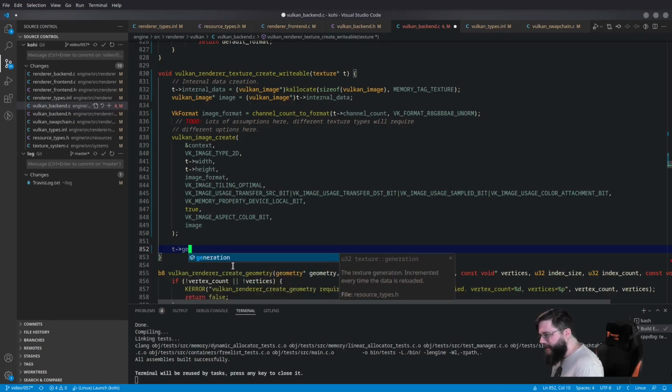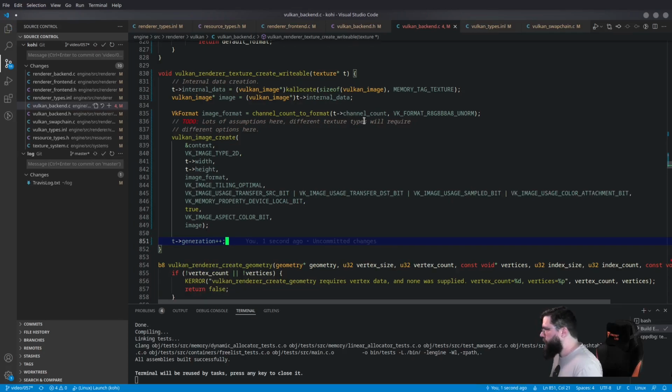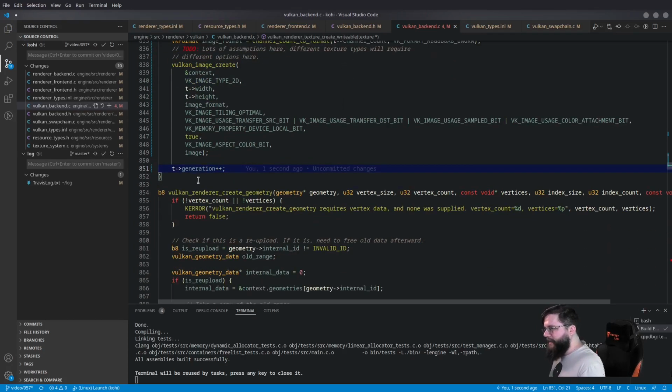We're also going to set the generation. We're going to increment the generation of that texture. Okay, so we'll go ahead and format that, and that is good to go.